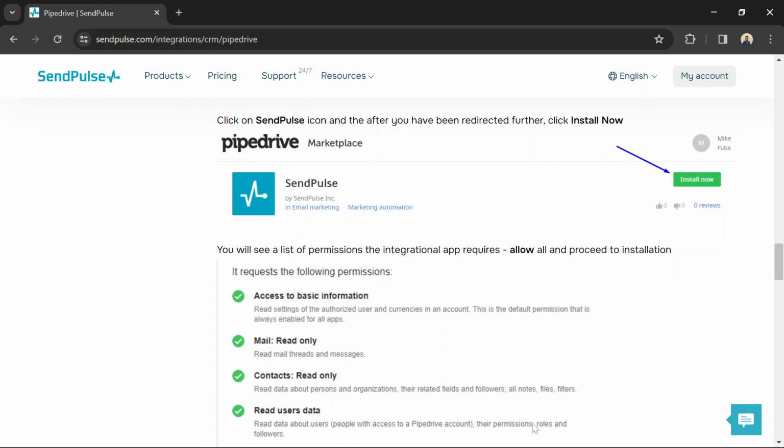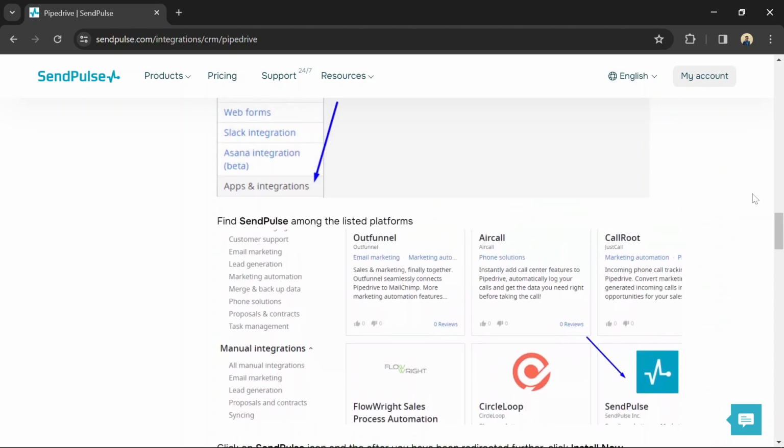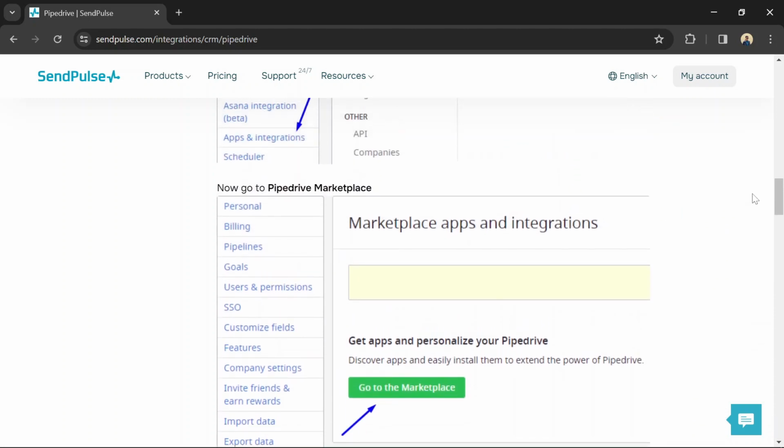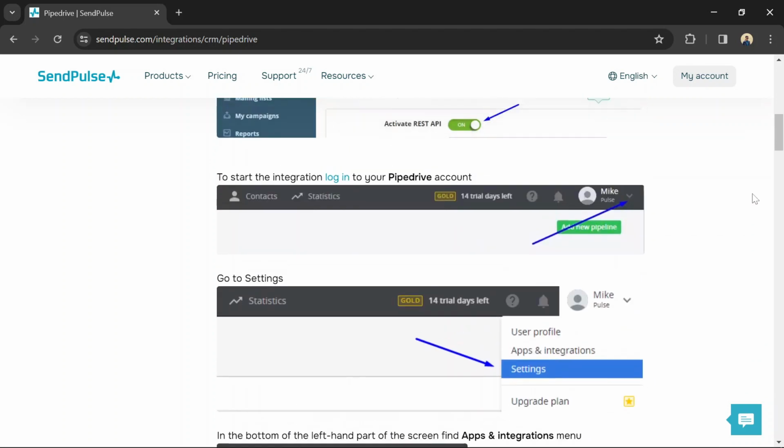For example, you can create email campaigns targeted at specific Pipedrive deal stages or contacts. Regularly monitor the integration to ensure that it continues to meet your needs effectively. You may need to make adjustments or optimizations over time as your business requirements evolve.